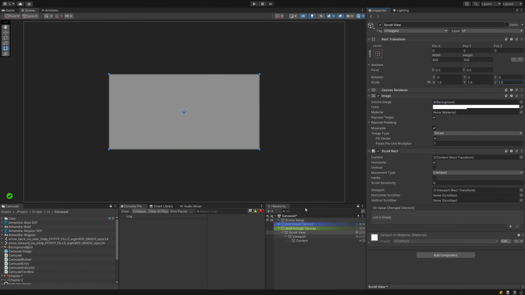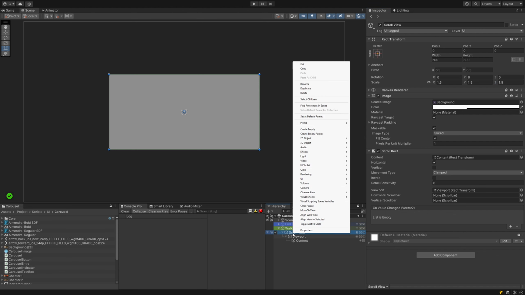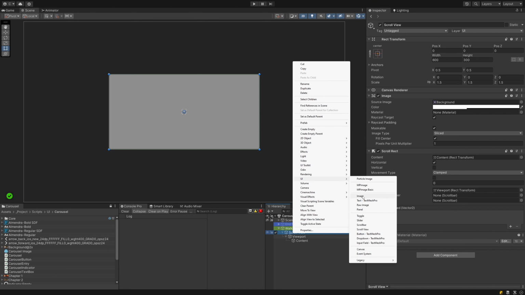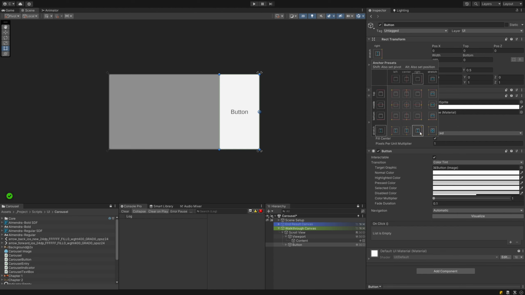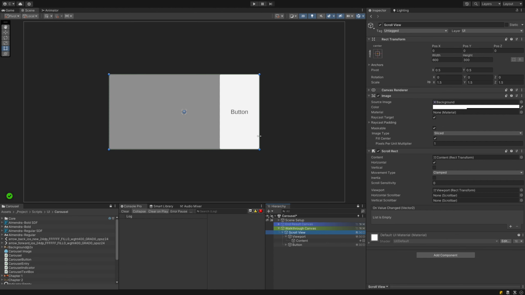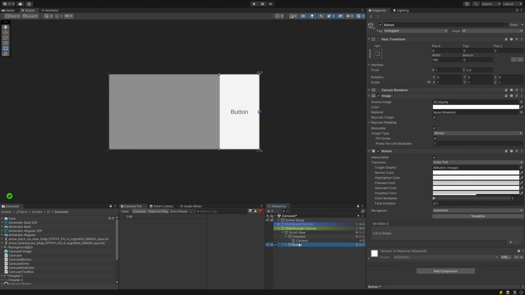Next up are the two buttons to move the carousel. Create them as children to the scroll view by right-clicking UI button Text Mesh Pro. For the left button, hold Alt and Shift and first click on this area, then click on Stretch Left. This will anchor your button, so that when you change the size of your carousel, the button will stay at the side with a fixed width. I set mine to 100 pixel.